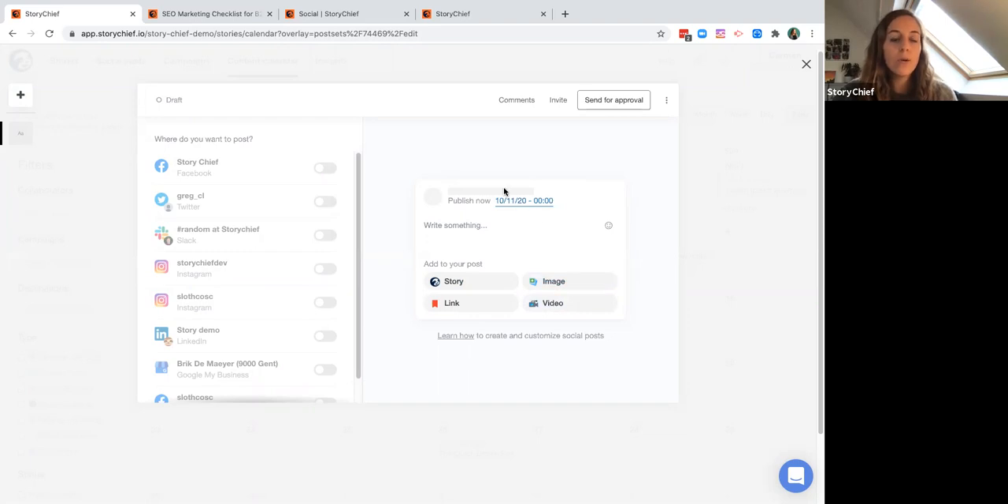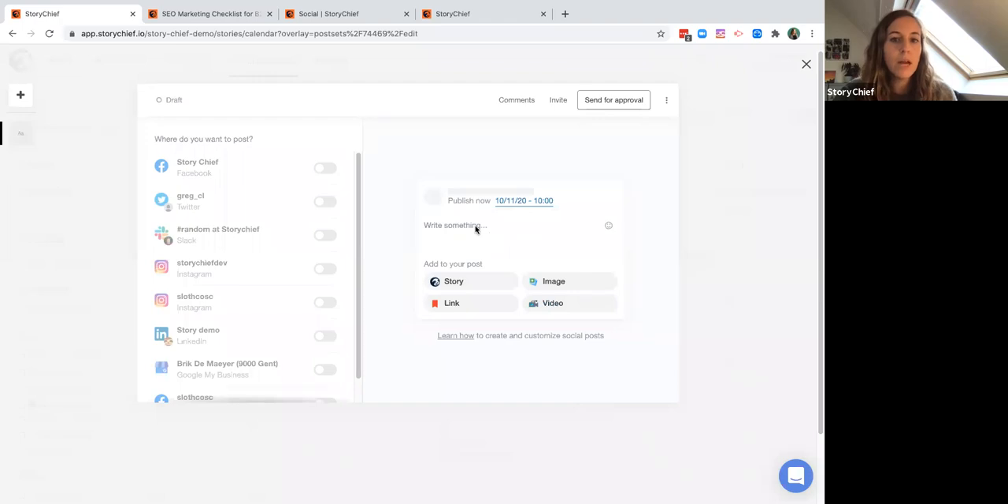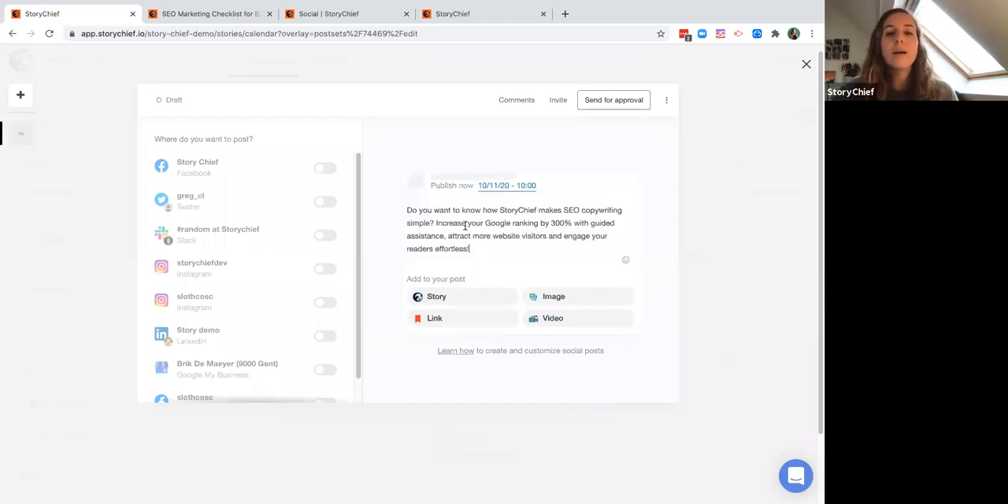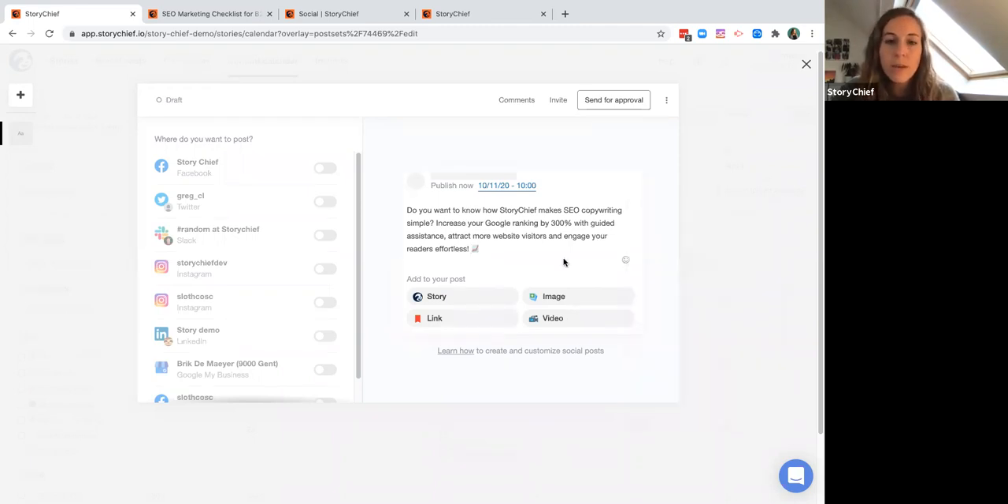And of course, we also have the option to select the date. In this case, the date is already selected because I started from the content calendar. So I will just adjust the time, for example, at 10 in the morning. So now, once I have this, I can just write my post here. For example, I want to talk about how we make SEO simple with StoryChief. I can also include, for example, an emoji here to make it more attractive.